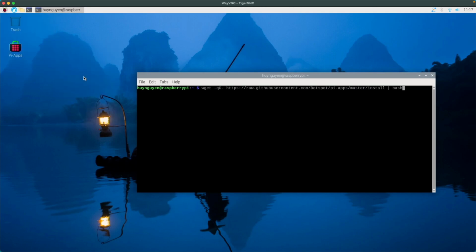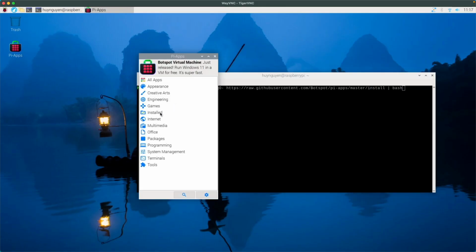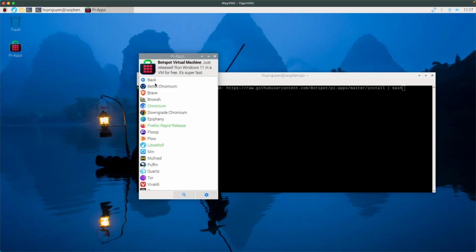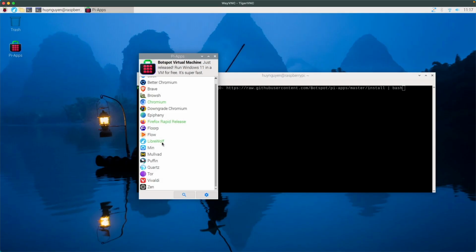Okay, so from Pi Apps, you're going to go to Internet, Browsers, and then choose LibreWolf. Now, if you want privacy, but you're not necessarily in love with Firefox, then there are other good ones that respect your privacy that you can choose from as well.